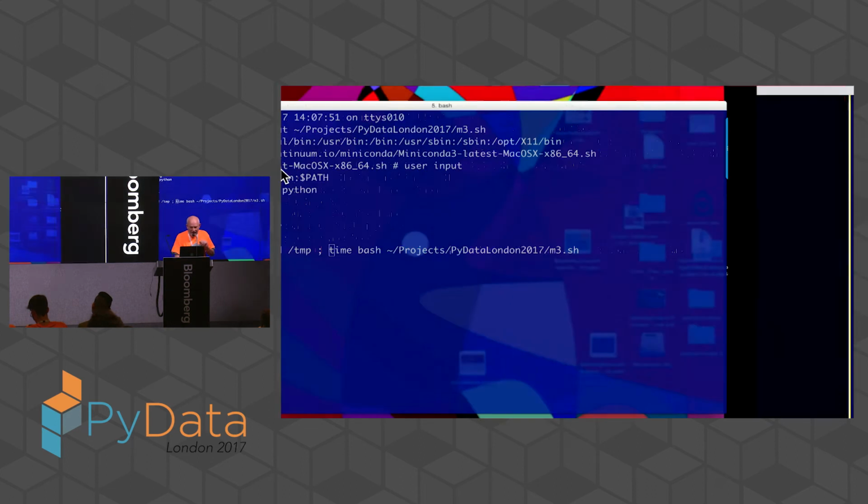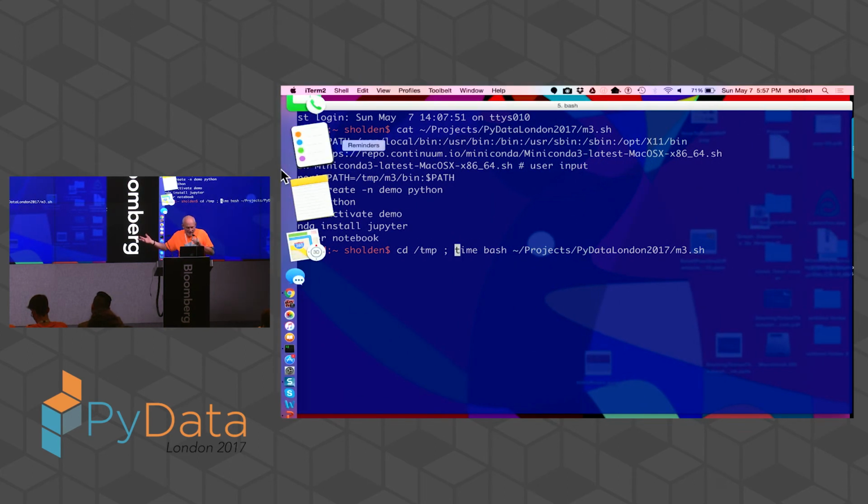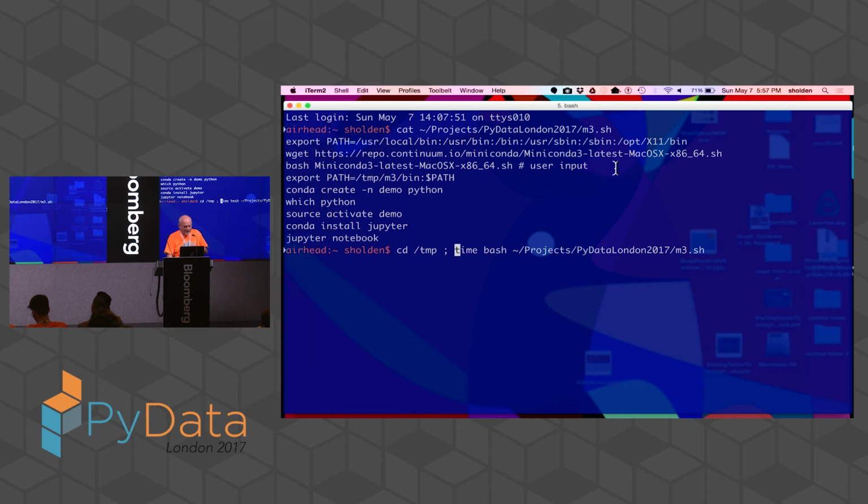So you'll see that I have here in another window, I've got this shell script ready to go. This is just to prove that I haven't tweaked the script at all. It's the exact stuff that you saw on that slide. So now, because this is not intended to be a permanent installation, I'm going to do it in temp, and then I'm going to time running that command.